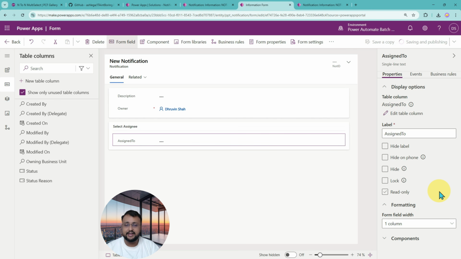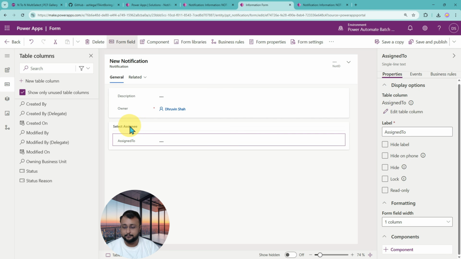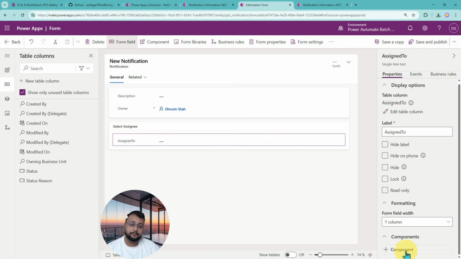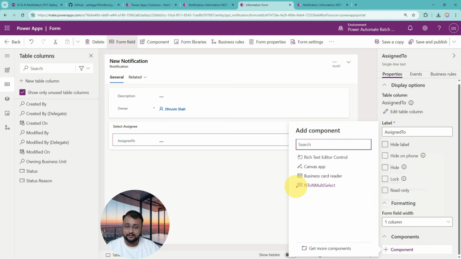For configuring, there are multiple ways. You can do it via the classic interface or via the modern interface. Either one works. You just need to select your control, go to the component option at the bottom, and click on add option. As soon as you add that, you can see the end-to-end multi-select option, because as soon as you add the text column, on top of that you can render this end-to-end multi-select control. This is what we are going to consume.